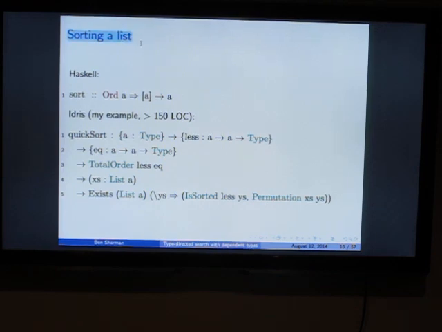So here are types that we might see. Haskell sorting has that type. No, it doesn't. That's a typo. Sorting does not have that type. What's the Ord again? That's a type class constraint. Essentially, the type that you give it has to come with an understanding of how to compare things, like max or min.